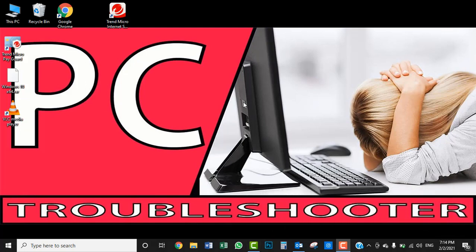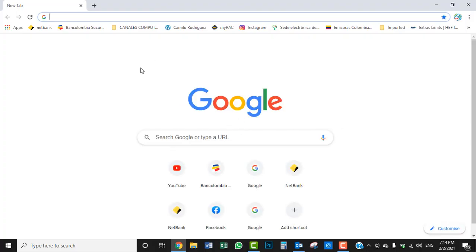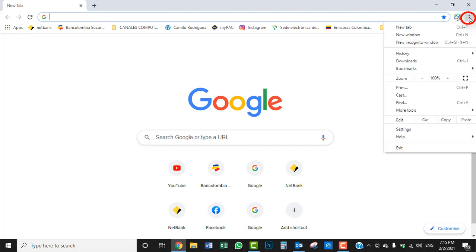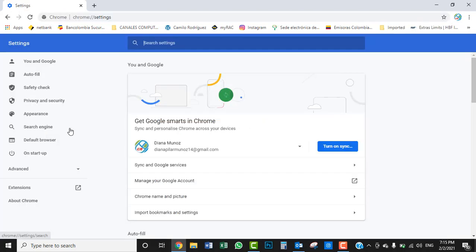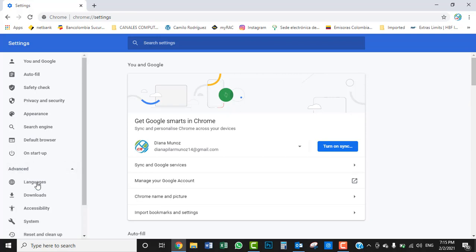Okay, let's go and start now. So the first thing that you have to do is obviously open your Google Chrome. Just double click. Once you open Google Chrome, go to the top right corner where you see three little dots, click in there, and then go to the option settings. Then you are gonna go to the option advanced on the left hand side.